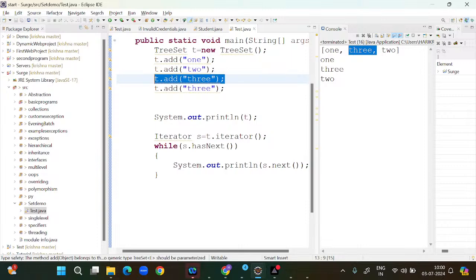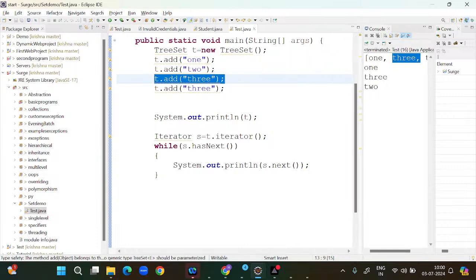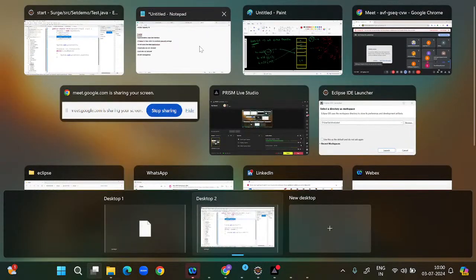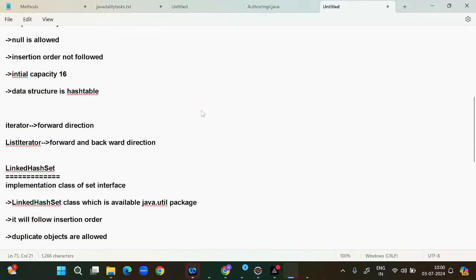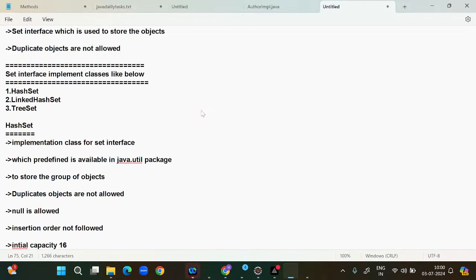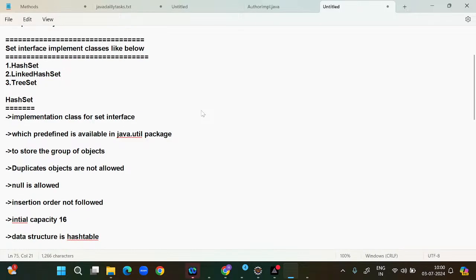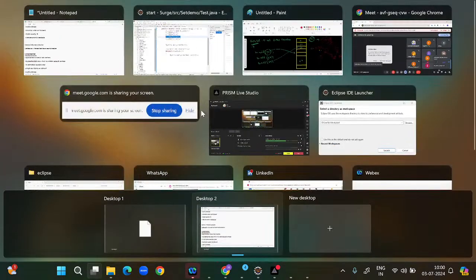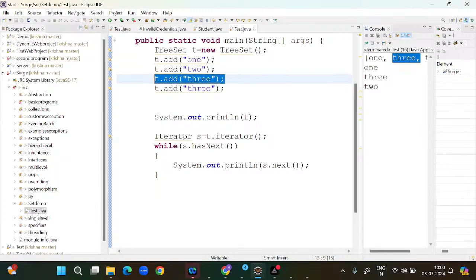Okay, this is all about the set interface, guys. And the set has three implementation classes: one is HashSet, LinkedHashSet, and TreeSet. Okay, if I would like to add the list iterator, we'll see how it will be.